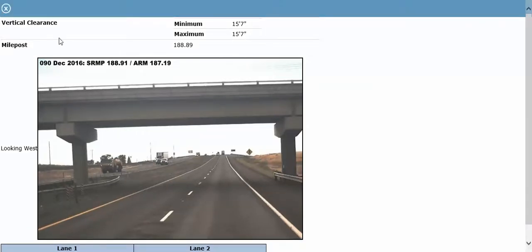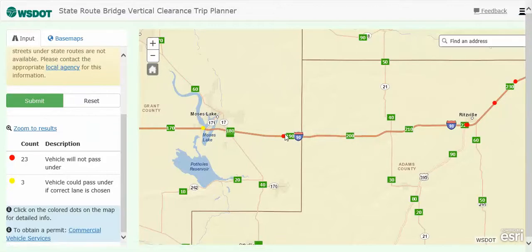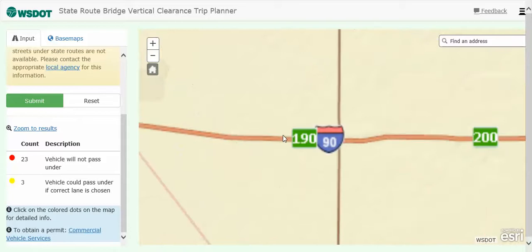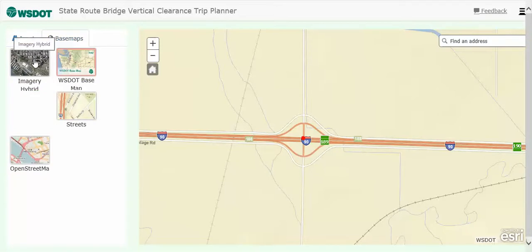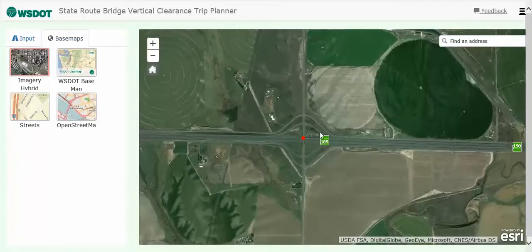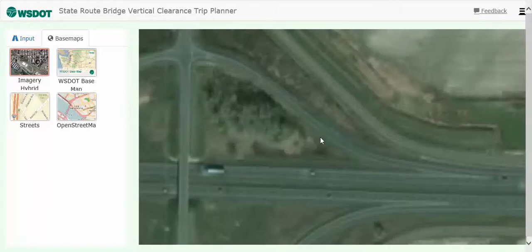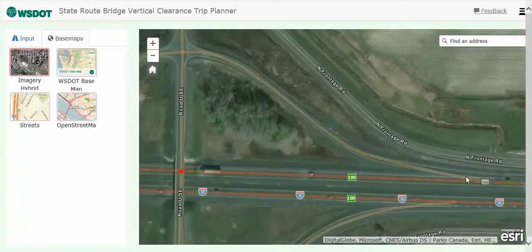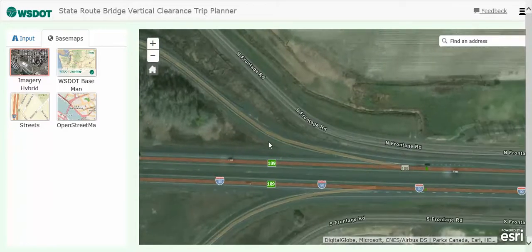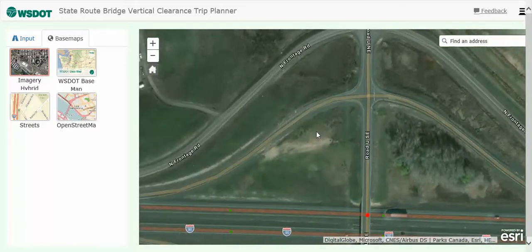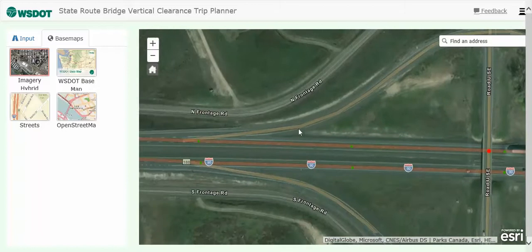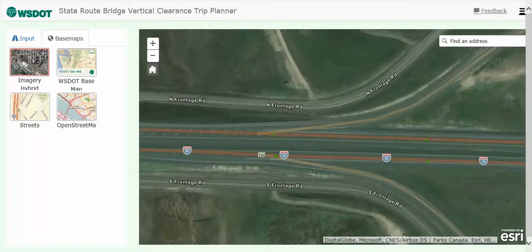When you have a red dot, you need to determine if there is an up and over available. Find the red dot, scroll in on the red dot, change the map. Go over to Base Maps, choose Imagery Hybrid, zoom in on the structure. At exit 188, there is an off-ramp available. You can go off the off-ramp and back onto the interstate using the on-ramp and avoid the structure.